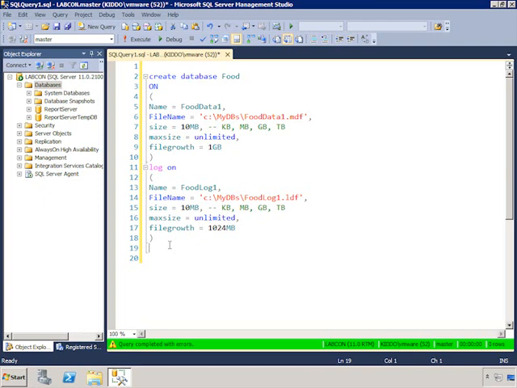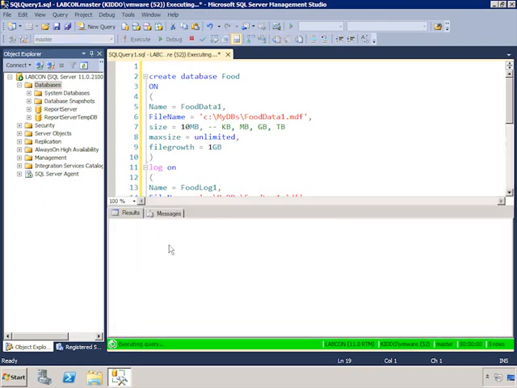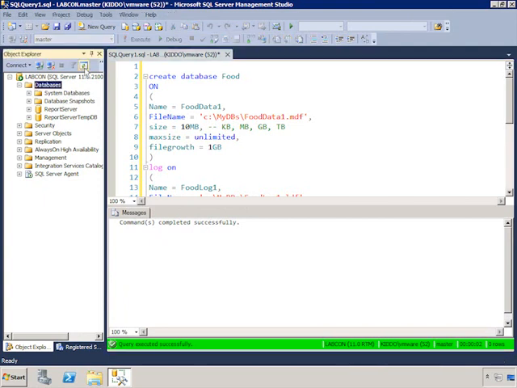Now, if I hit F5, and we got our creation. There we go. Come over here. We got our food data. We've got our empty food database back. And that's how to create a database.